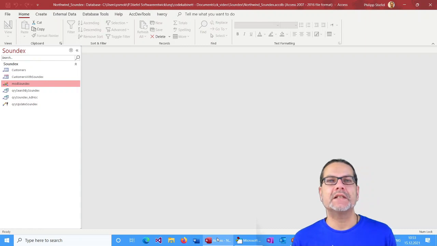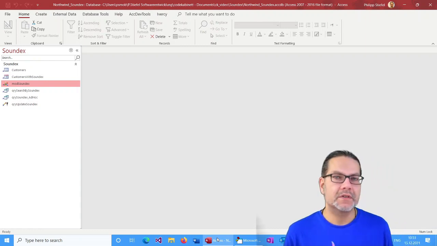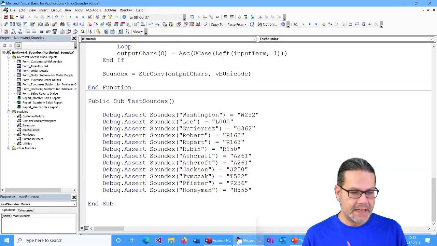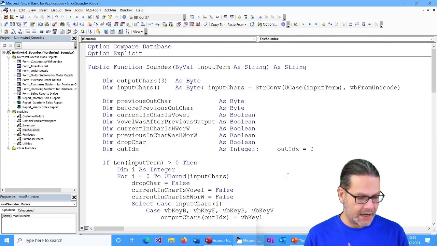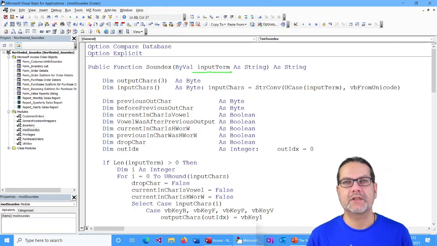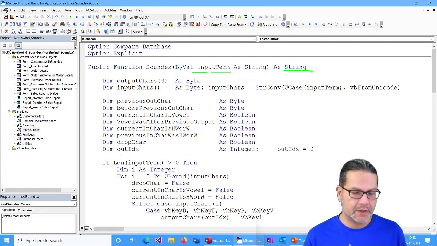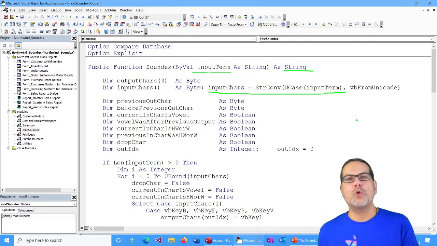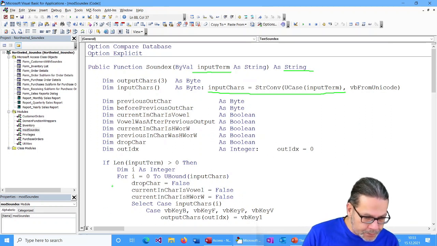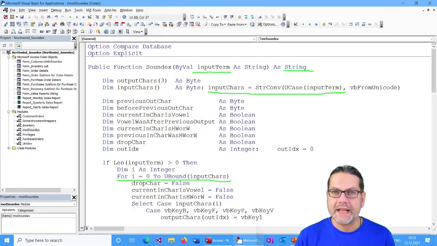So I created a demo in the Northwind database because it's already a database with customer data in there, but it doesn't really matter. First, let's look at my implementation of the Soundex function, and that is pretty straightforward here. It just takes an input term, which is a string that would be the original word or name, and it computes the Soundex and returns that as a string. Now, for performance reasons, I convert the input string into a byte array, and then I loop through this byte array, provided there was any input at all.